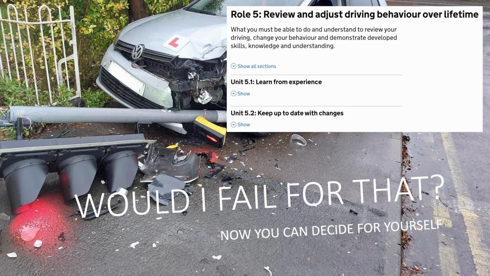So although it's tempting to ask your instructor, would I fail for that? It is encouraged that drivers evaluate their own driving, and that is part of the national standard for driving cars. So now with these tools that you've been given, perhaps you can decide for yourself.